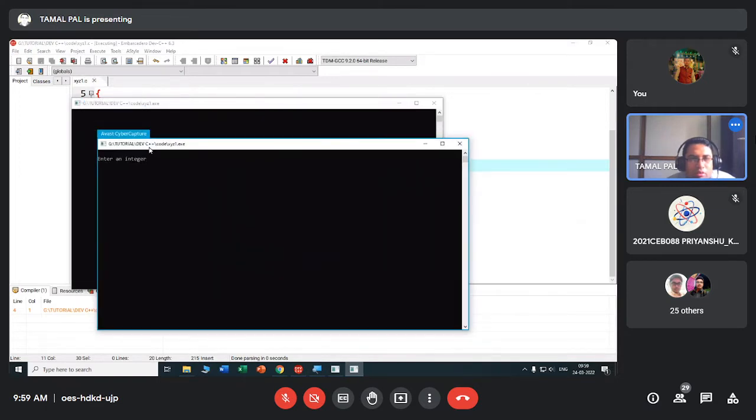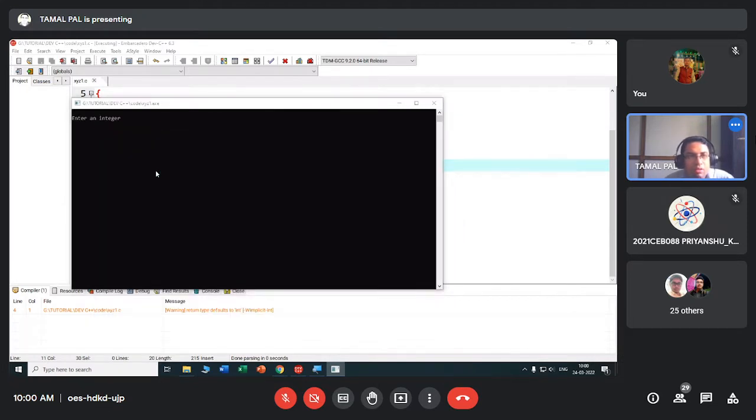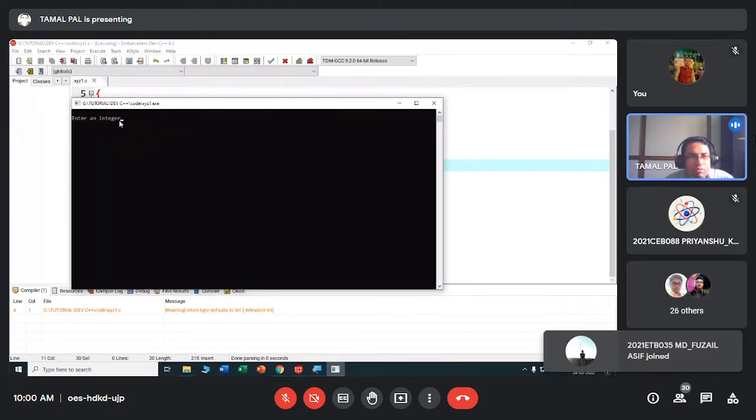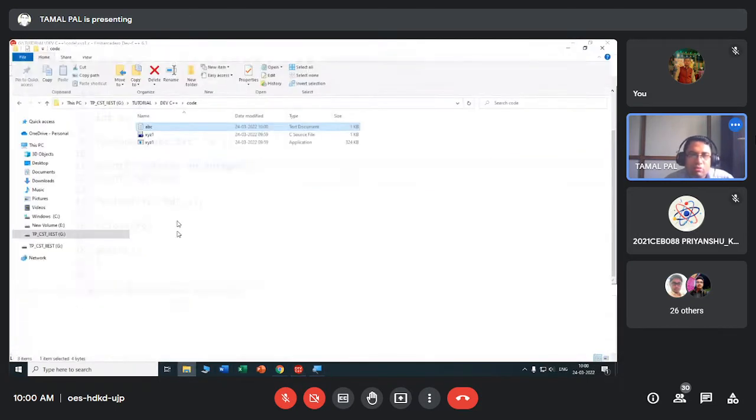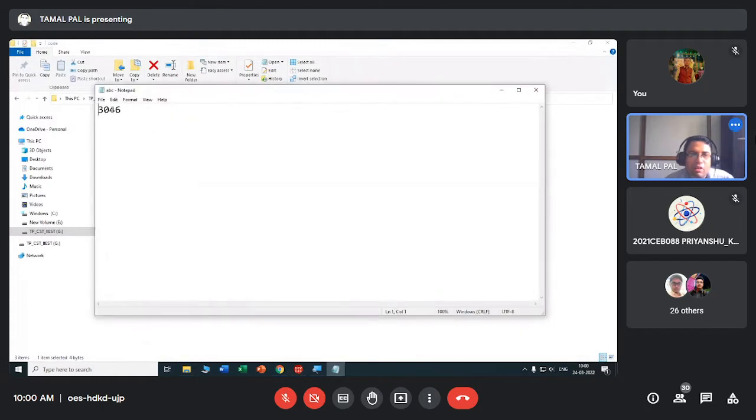Is very disturbing. So let's say right now I provide 46. Here actually two terminals appear. I don't know, there must be some technical reason behind it. Okay, so 46. So I should get 30 and 46 here, because I have used append mode.